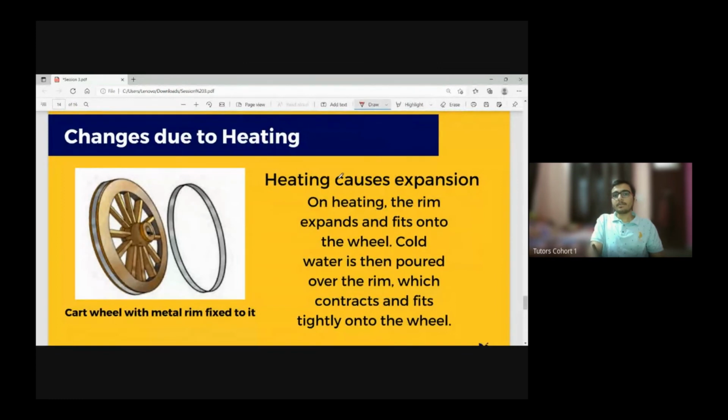Right, I just explained you heating causes expansion. On heating, the rim expands and fits onto the cold wheel. See, right? I just said when we heat it, it grows in size, it expands, and we just cover it on the rim, and then we just cool it. It will contract and fits tightly onto the wheel. This is a general application. Okay, this is an application of heating effect.